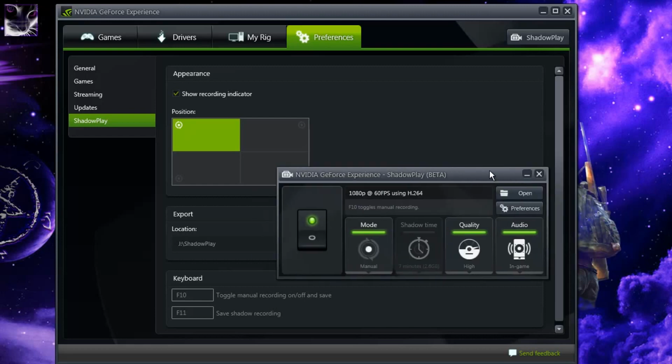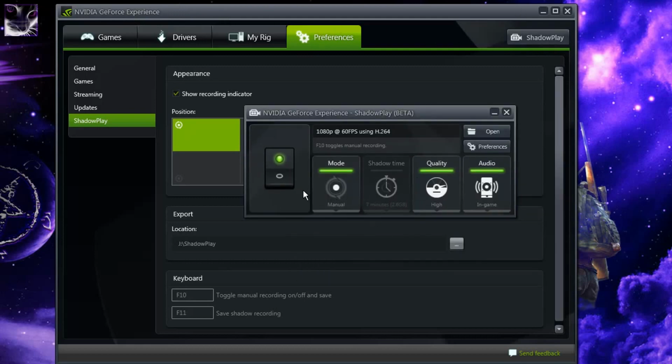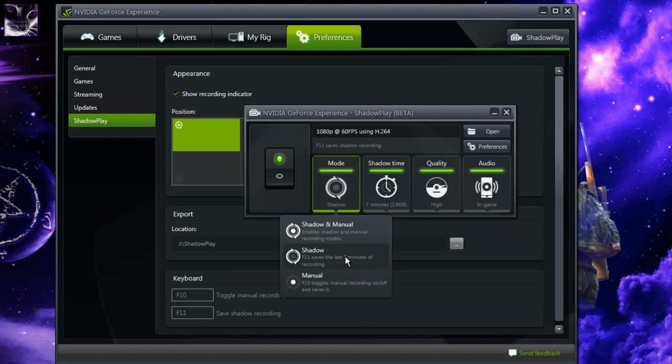And what it does is you can access it from here, nVidia GeForce Experience. You just click this button in here, you can access the main panel in here. This is off, that's on, so it's turned on. And here you can choose the mode. The shadow mode is basically very good for gamers who want to play online. You never know what's gonna happen, so basically it's always recording. If something cool happens, you can just save the last bit of time.